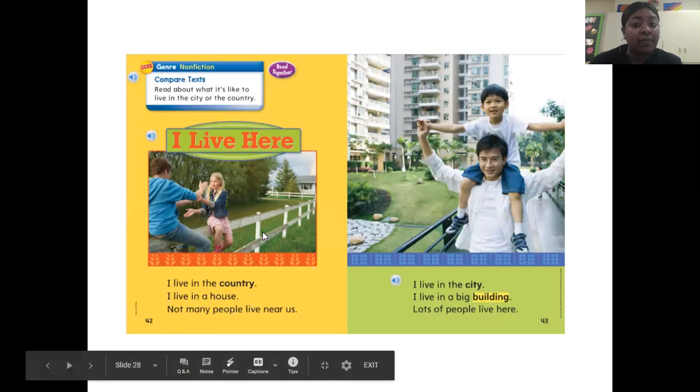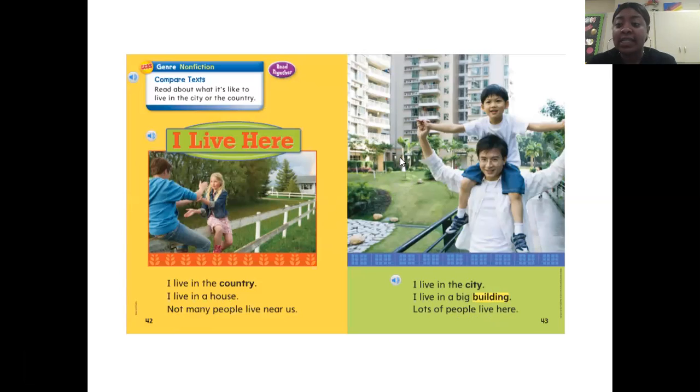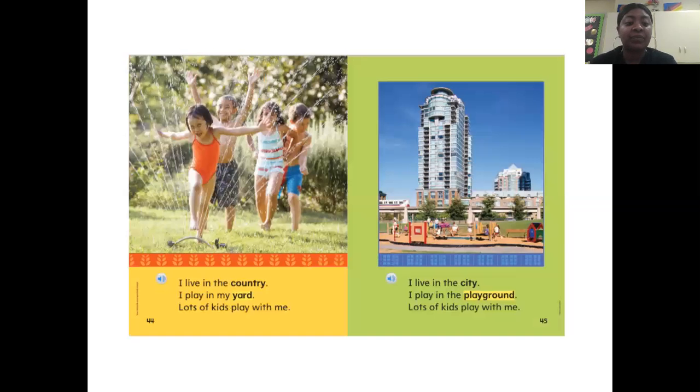Where does she live? Where does he live? What does she live in? What does he live in? Those are examples of questions that can be asked. And good readers, they think and they ask questions as they read so they can gain understanding.